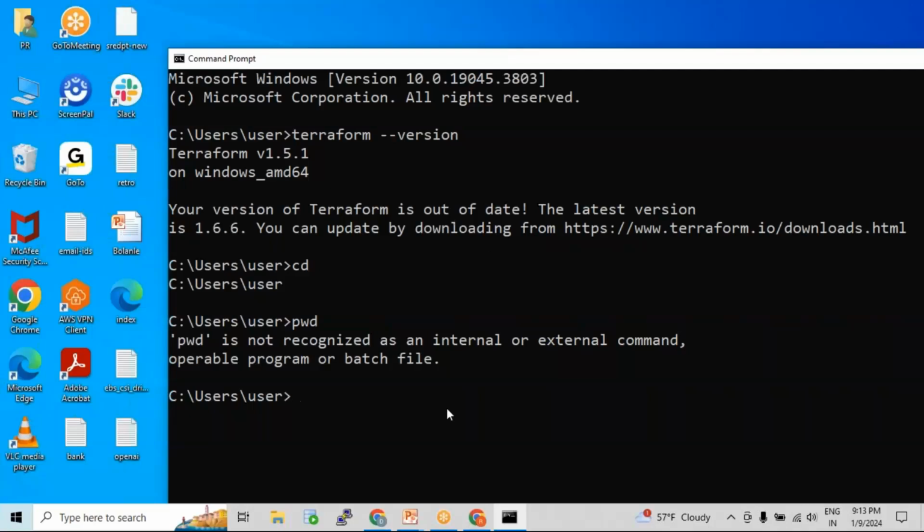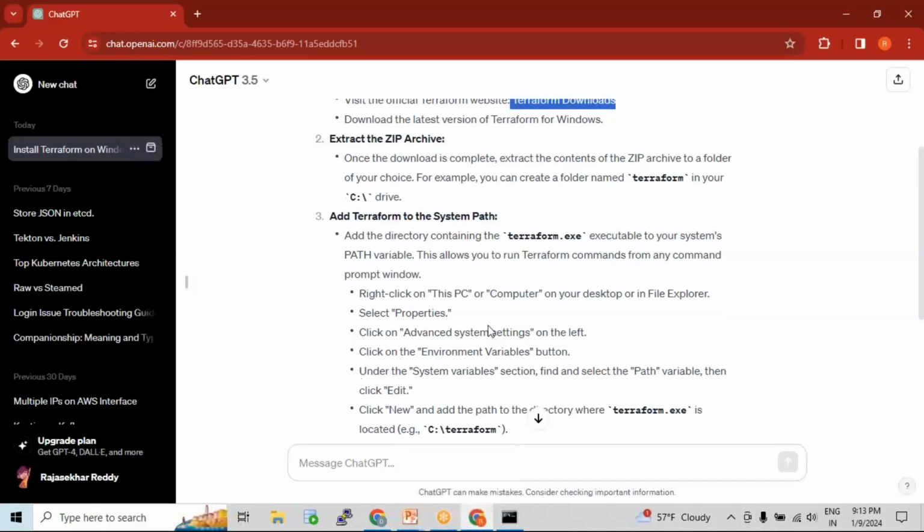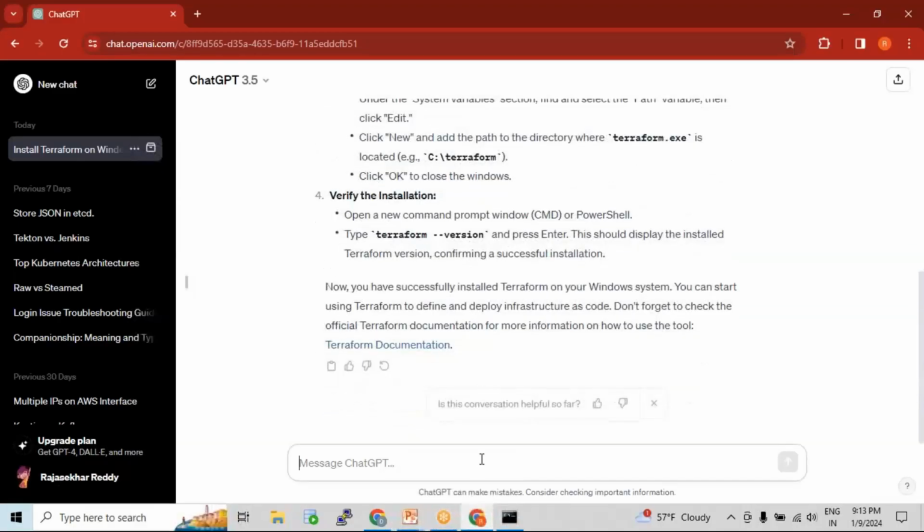If that is the case, now I don't want to use this Windows CMD. Rather, I want to use bash in my Windows itself, right? So I'll go to ChatGPT again. I will ask, hey, can you tell me bash like terminals available for Windows? Okay.